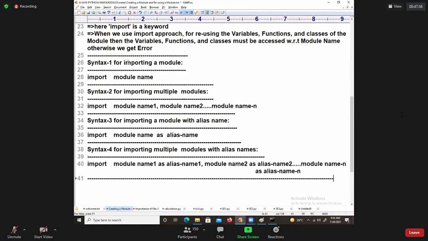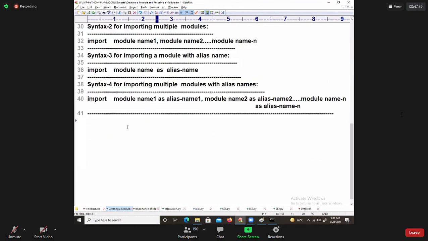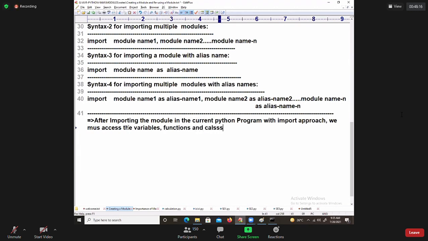After importing the module in the current Python program, with the import approach, we must access the variables, functions and classes as follows. How to access?